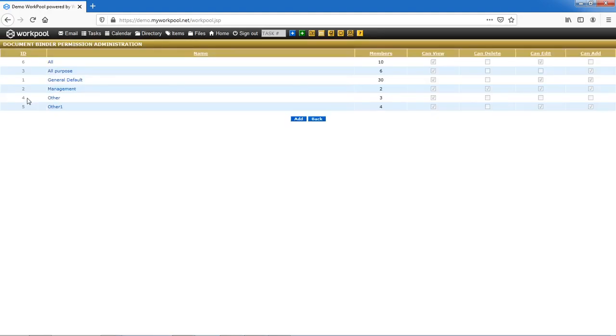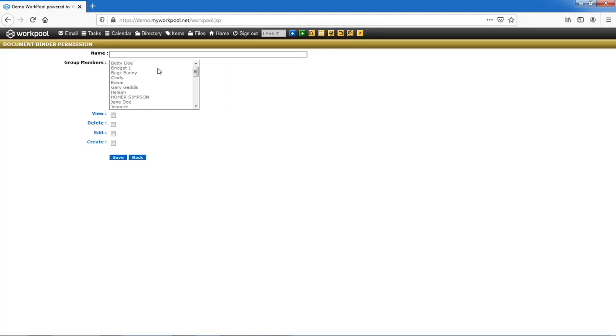So in your Binder Permission Groups, as with many other permission groups in WorkPool, you will just add, give your group a name, select which users should have access to this folder, and then what access should they have. Just view, should they be allowed to delete, can they edit files that are already uploaded, or can they add new files to your section.